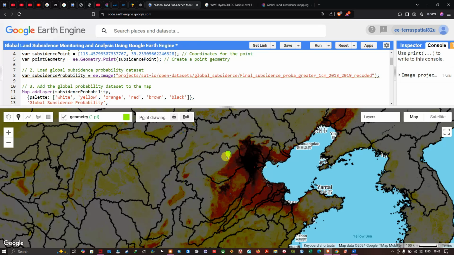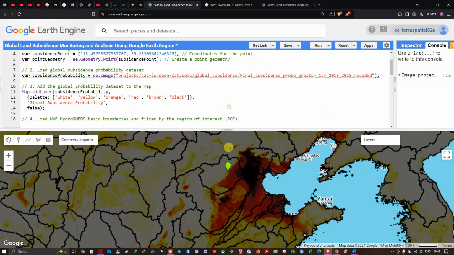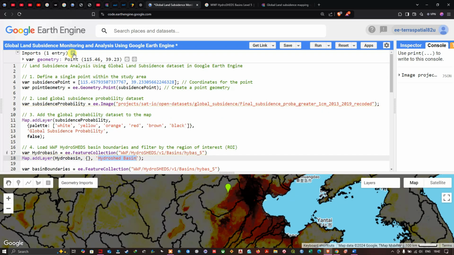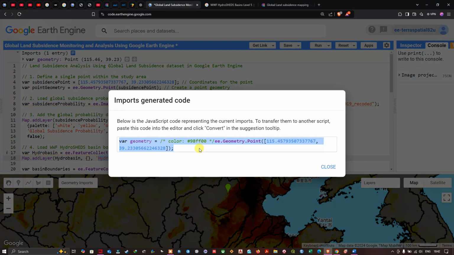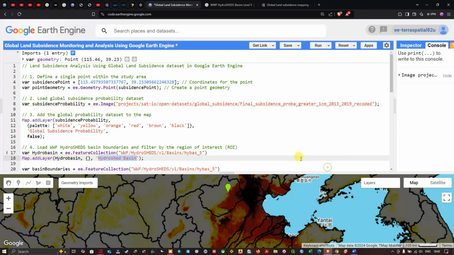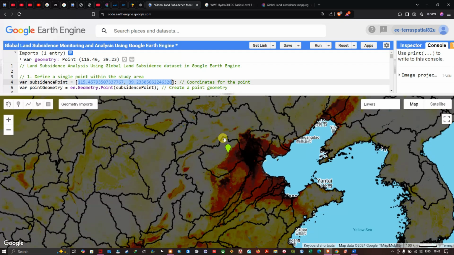Once you've done that, I'm going to click this option called exit and navigate to this option here, show the generated code. I'm going to copy the latitude and longitude of this particular point data and paste it here in the variable subsidence point. Using this particular point, we're going to clip out this particular basin to create our region of interest.